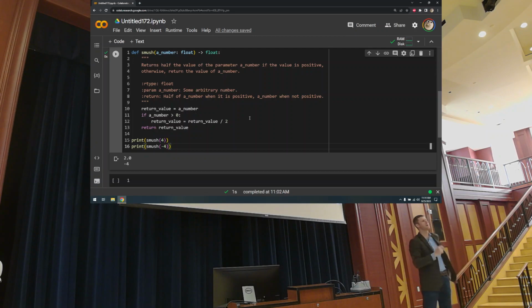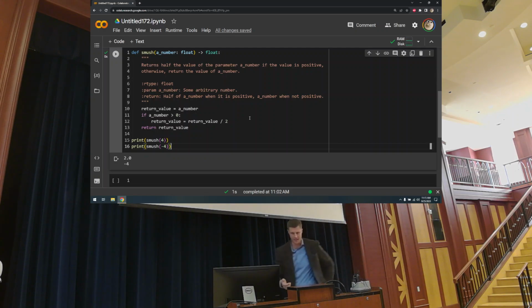Now, let's take a moment and talk about this code. You might think to yourself, I use 2 variables here. I could have written this without using 2 variables, right? Like I could just say, I can get rid of this.